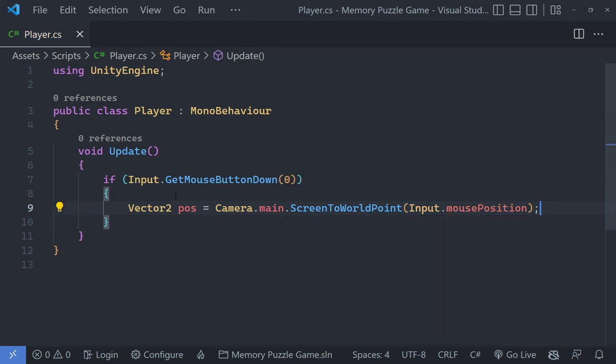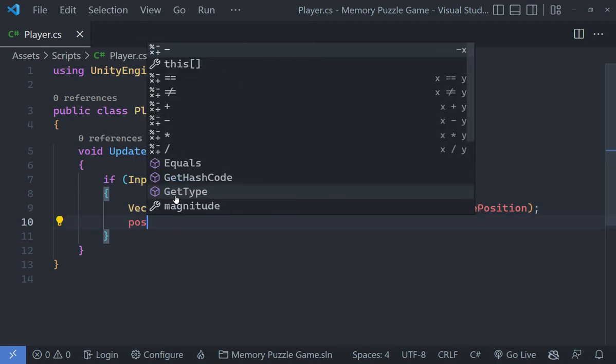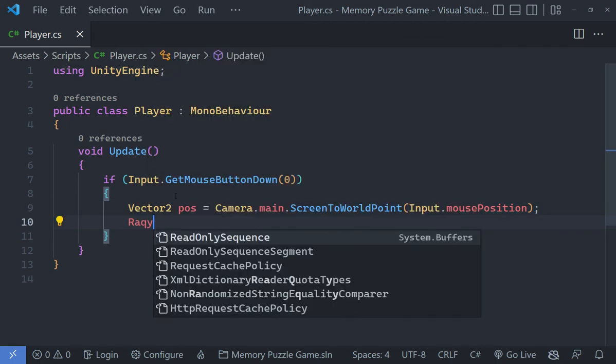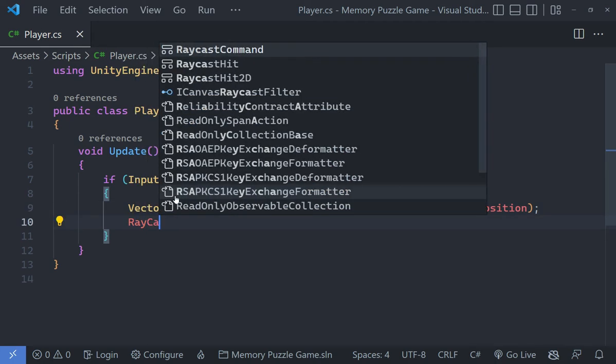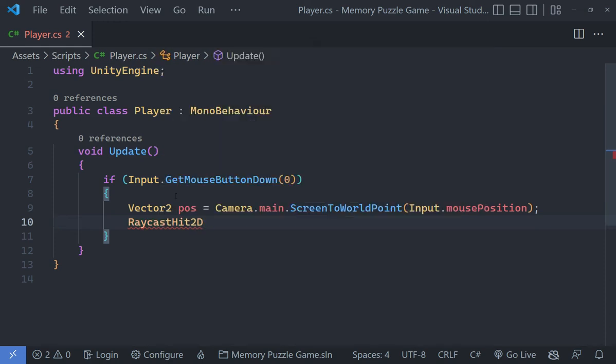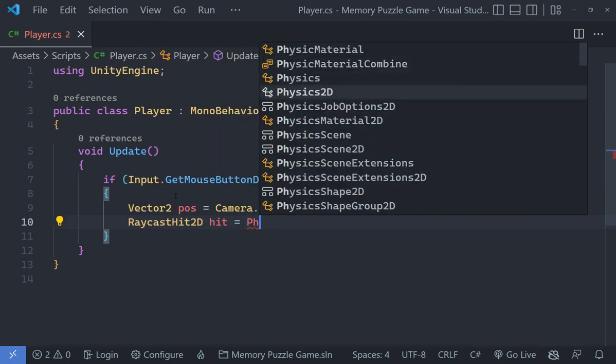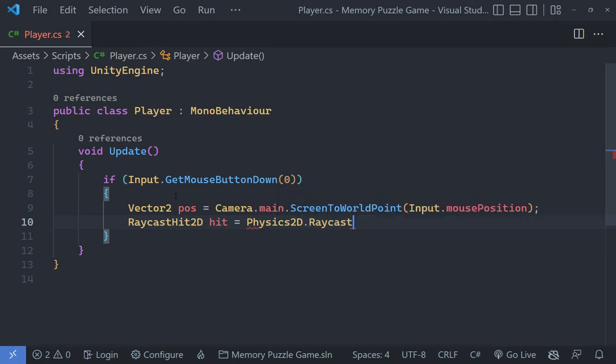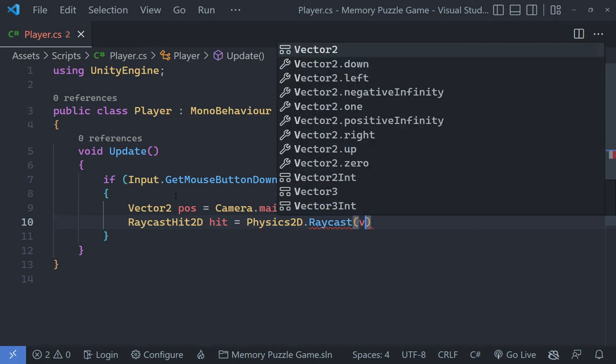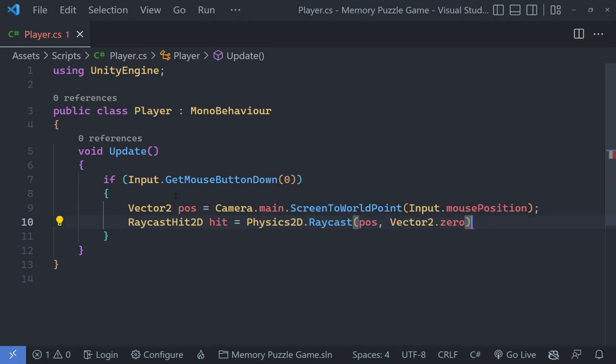And once you have done that, all you need to do is create a RaycastHit2D called hit and set that equal to Physics2D.Raycast. Now once you do that, just provide the position as the origin and Vector2.zero as the direction. And once you have done that, you should have this.